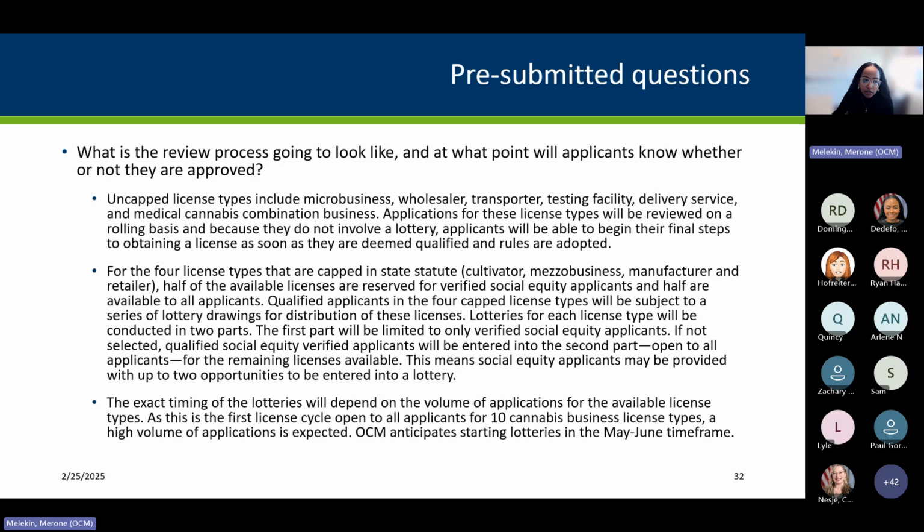For the 4 license types that are capped in statute, those being the cultivator license, mezzo business, manufacturer, and retailer, half of the available licenses are reserved for verified social equity applicants, and half are available to all applicants. Qualified applicants in the 4 license types will be subject to a series of lottery drawings for distribution of these licenses. Lotteries for each license type will be conducted in 2 parts. The first part will be limited to only verified social equity applicants. If not selected, qualified social equity verified applicants will be entered into the second part, which is open to all applicants. For the remaining licenses available, this means social equity applicants may be provided with up to 2 opportunities to be entered into a lottery.